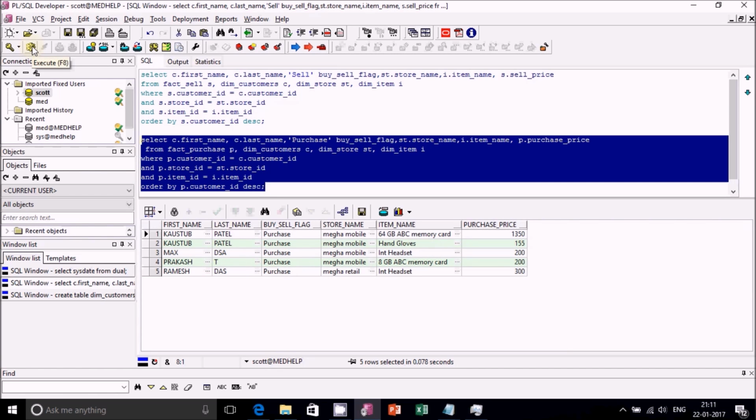So the company has purchased from Kaustubh Patel, Max Disa, Prakash T and Ramesh Das. So these four clients, customers have sold different items to this company. So the company has purchased.